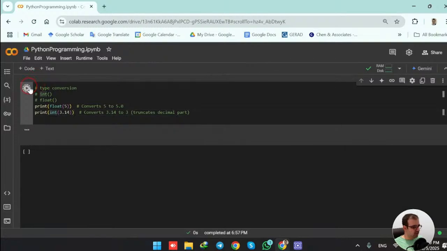So when I run this code, I see this output. Number 5 is being printed out like 5.0, with a decimal, so it is now a float number. And the number 3.14, which was originally a float, is now being printed out as only 3. So we converted it into an integer. How? Using this int function.